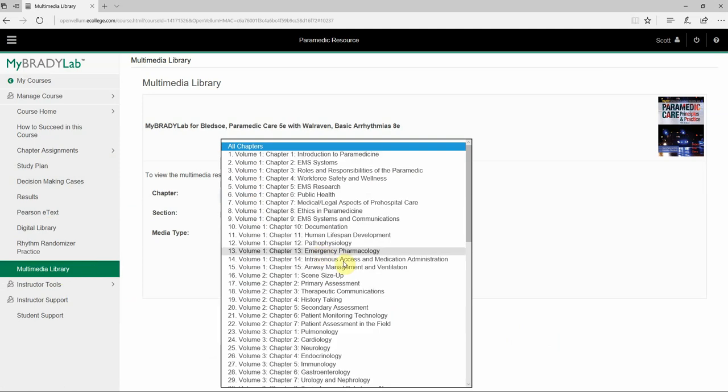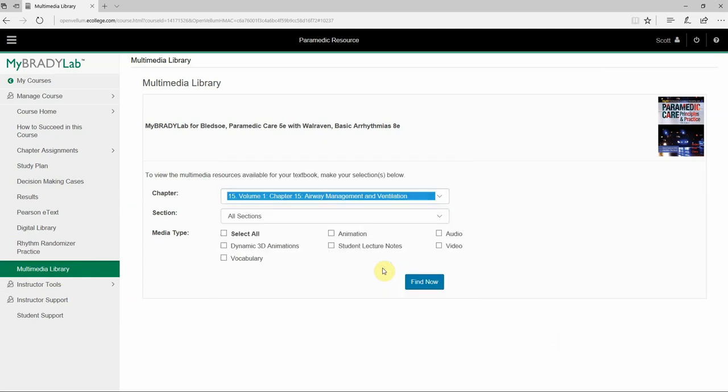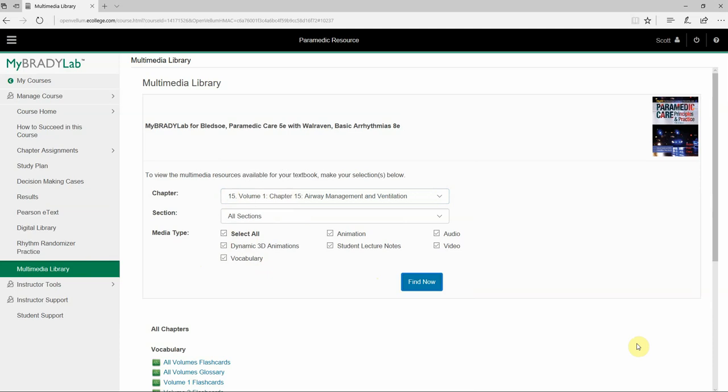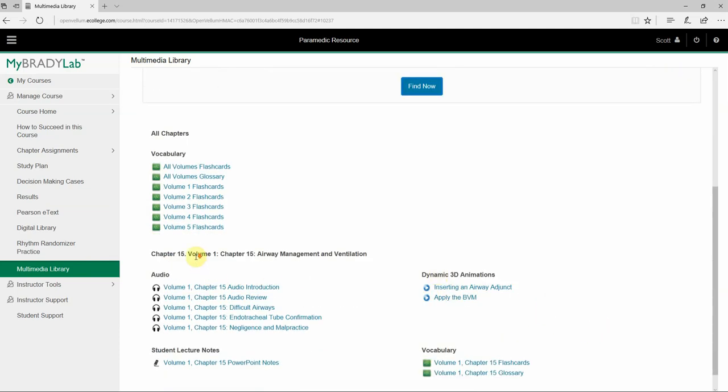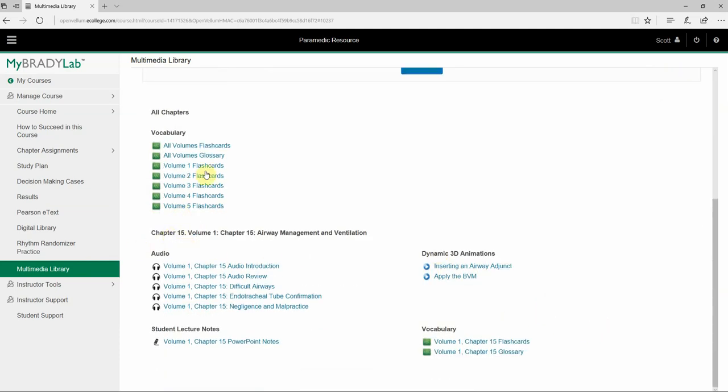So let's again use airway and ventilation. And I want to see all of the media types that they have available for Volume 1, Chapter 15. So for Chapter 15 in Volume 1, we have flashcards, we've got audio reviews, we have audio files on difficult airways, endotracheal tube confirmation, all of this stuff. These are all audio files that we can listen to. We have dynamic 3D animations on inserting airway adjuncts, applying the BVM. And again, we've got our Volume 1, Chapter 15 flashcards and glossary terms down here.